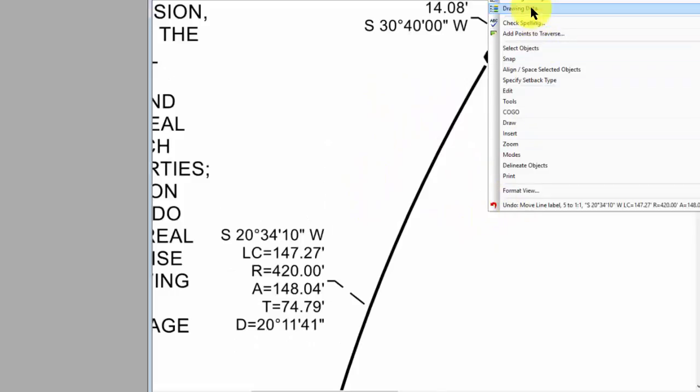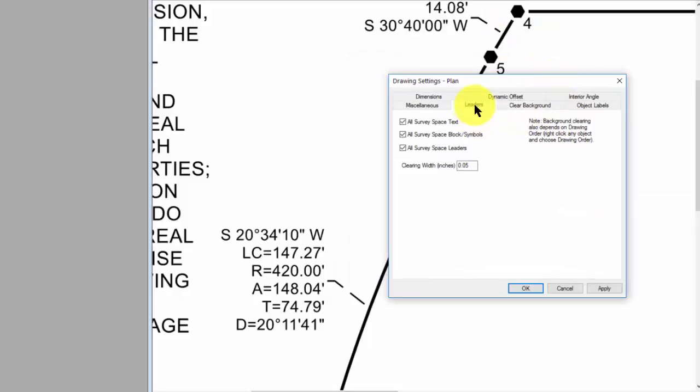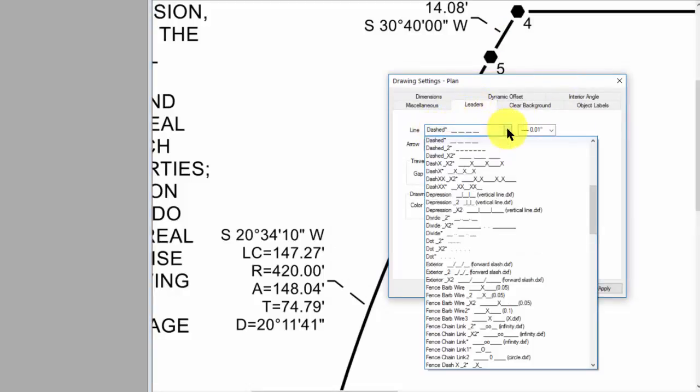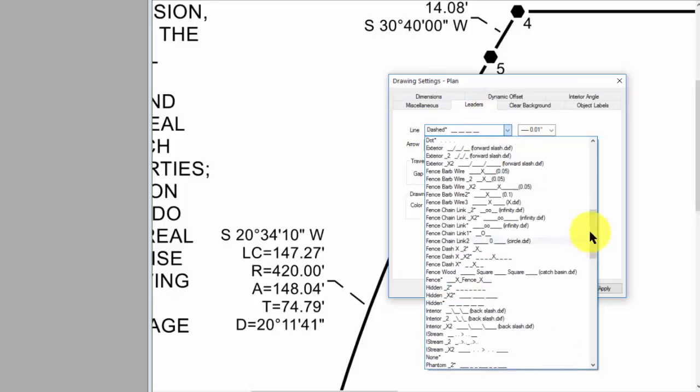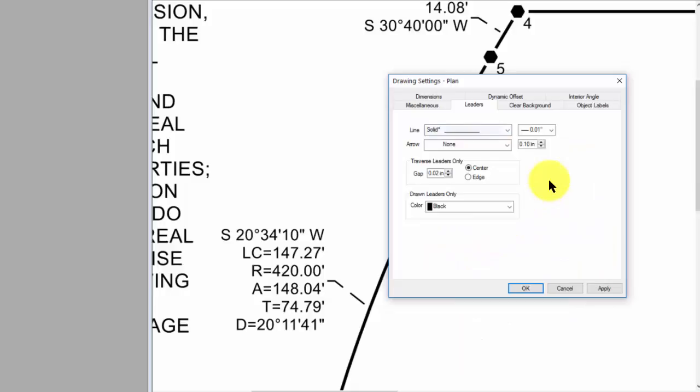I'm going to right-click, go to Drawing Settings, and I'm going to look for the Leaders tab. So here's the Leaders tab, and I can tell Traverse PC what kind of line I want to use. Let's go ahead and do a solid line for this. And by the way, these settings that I choose here are stored with the drawing template. So I can set this up just the way I want, and every time I start a drawing with that template, I'll have the leaders exactly the way that I want.